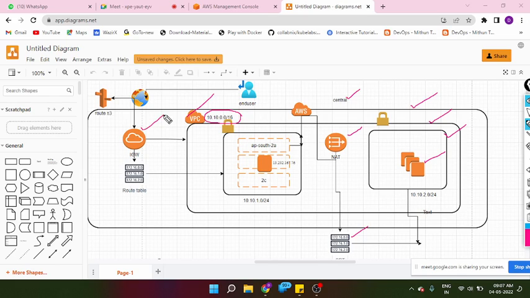Why is a gateway required? Internet gateway is required for communication between end users and the VPC. And the route table, we need to create this route table and attach it to our subnet. In this VPC, I'm creating one subnet. You can see the IP address 10.10.1.0/24.